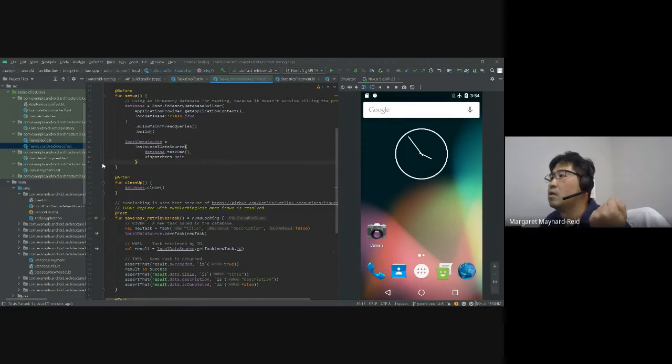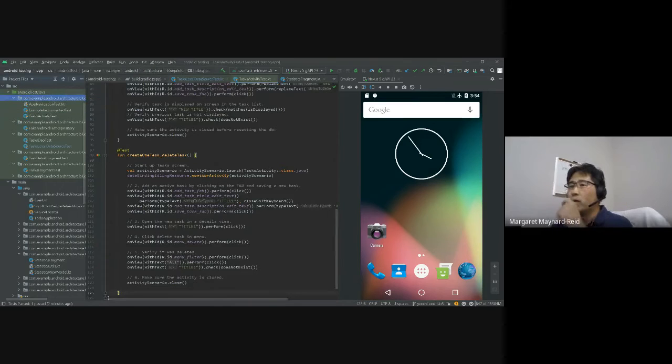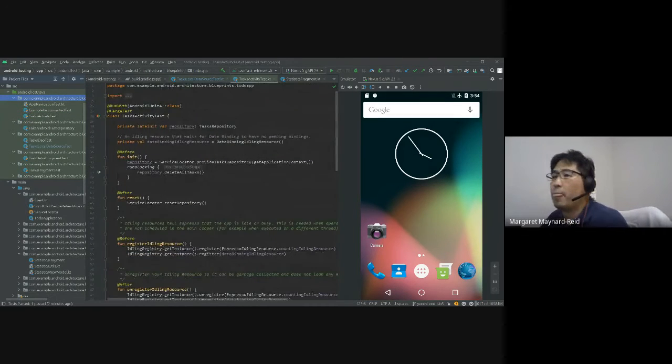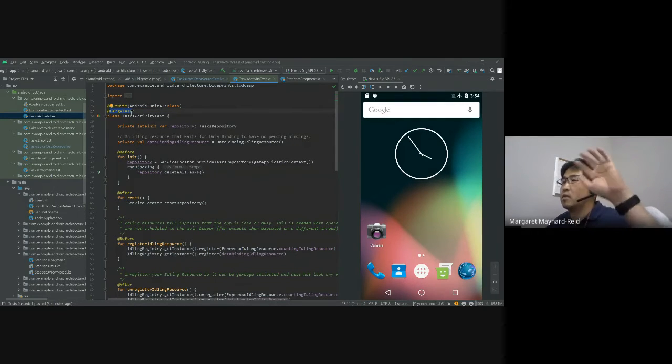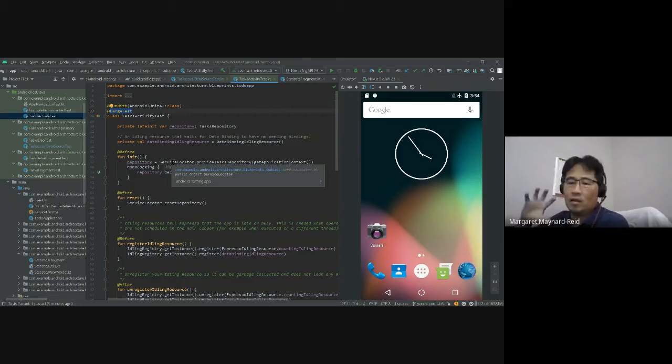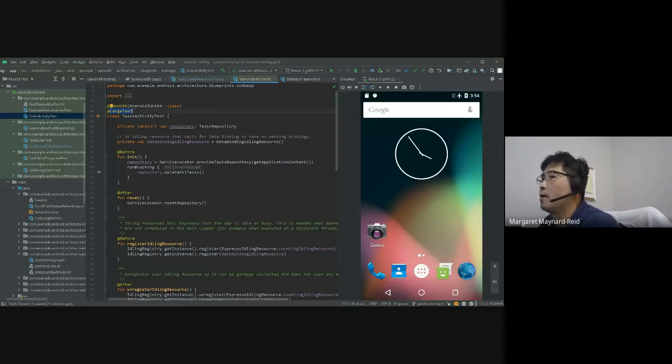So now it says create a task activity test. That's actually here on the root package. And again, the test should be annotated with Android JUnit test, and then it's a large test, which in the testing pyramid is equal to the end-to-end test category, which means there should be very few of them, but they should cover pretty much the important flows that you want to make sure work all the time.